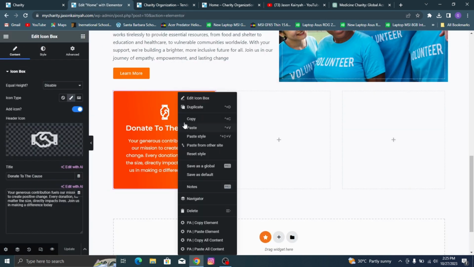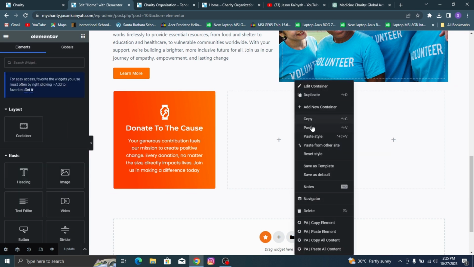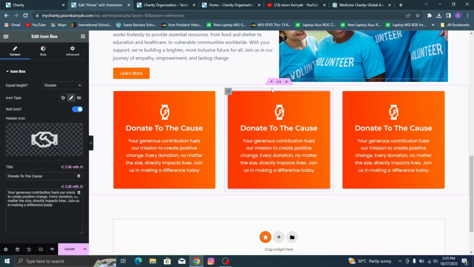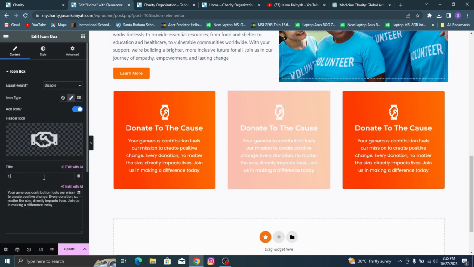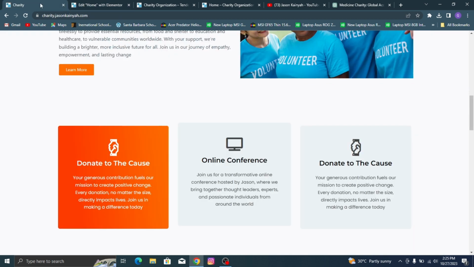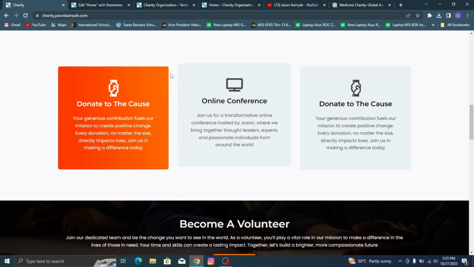So now we'll just right click it, copy, come here, hit paste, come here, hit paste, and now I'm going to start changing it up. So second one is online conference. If you have your own description or your own heading, you can use that. If you're having trouble, just ask ChatGPT. 90% of the content here, I asked ChatGPT to come up with it for me. It's so reliable, so I advise that you guys use it.